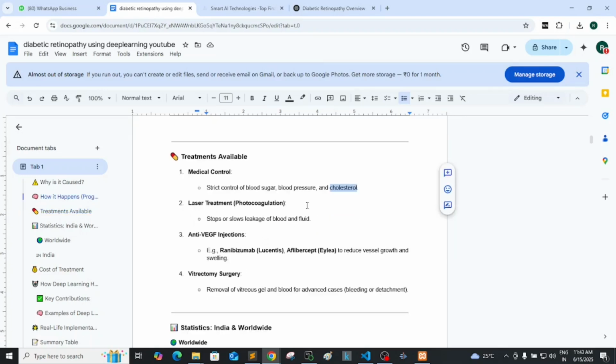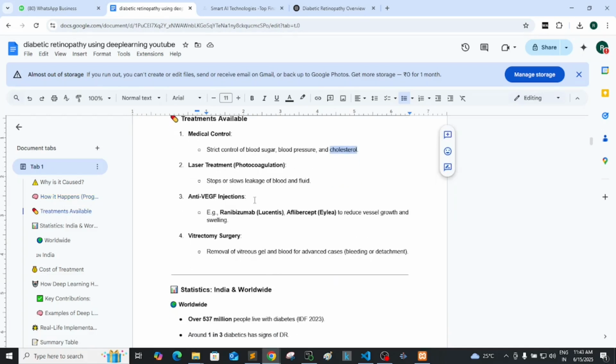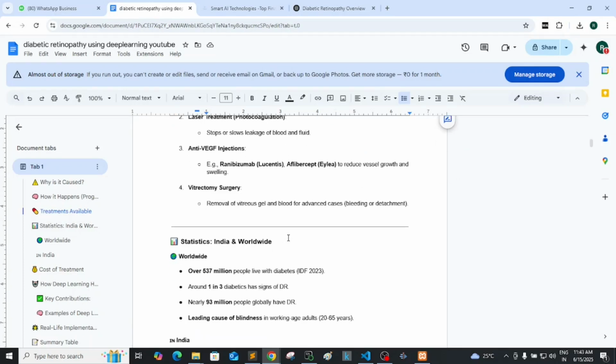And laser treatment is the second option. We call that photocoagulation. It stops or slows the leakage of blood and fluids in the retina. Anti-VEGF injections are there, like ranibizumab, which is used to reduce the vessel growth as well as the swelling. And the next one is vitrectomy surgery, removal of vitreous gel or blood in advanced cases. So here you can say this treatment is specially used for bleeding cases.